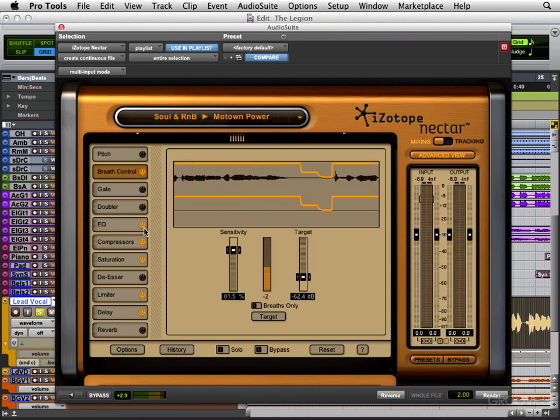And one thing to remember if you're doing any kind of Audio Suite processing is make sure you switch all the other stuff off as well, otherwise you're going to end up with all those things.